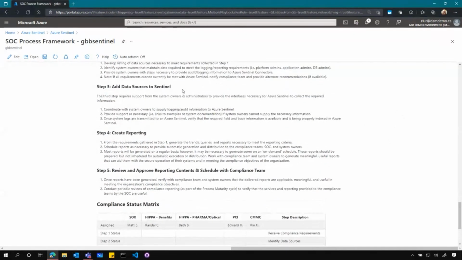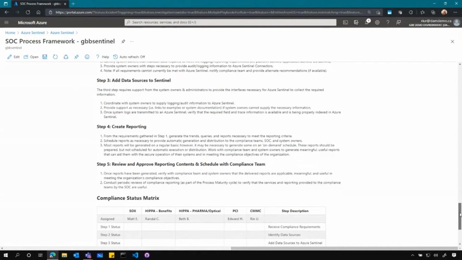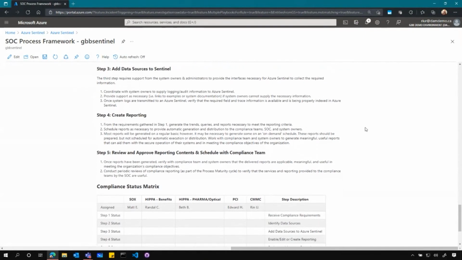Step three is adding the data sources into Sentinel. So we want to turn those on and ingest that data. We want to coordinate with the system owners and provide support so that they understand how to onboard that data. This may be where you're also partnering with the SOC engineering team, right? Because they're the ones responsible for the ingestion of data, making sure that the data is efficiently collected and that its efficacy is valuable for pulling out the right signals and intelligence. So that's critical, and partnering with them will be an essential portion of this step.